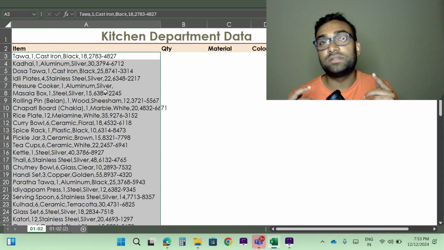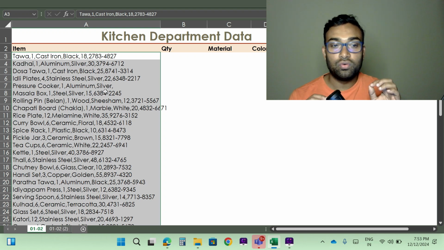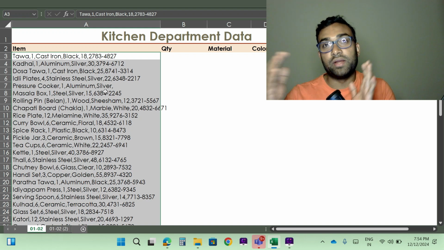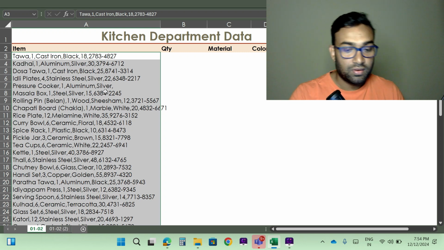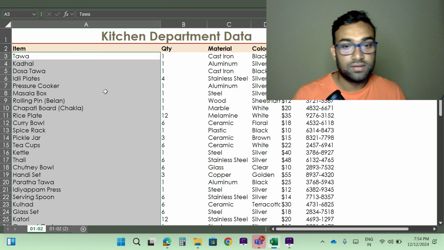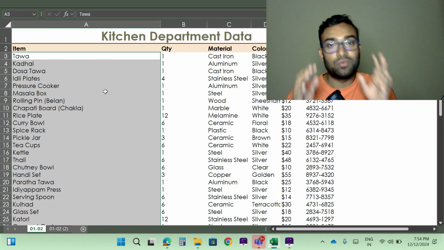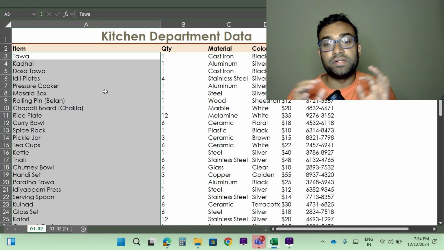If you share this data with anyone, suppose your boss, it is so congested that no one can understand what kind of data it is. They need to read it manually and then they will identify what it is. But let's press Ctrl Y and see this data. So it is structured data.